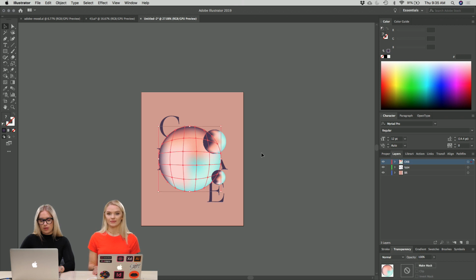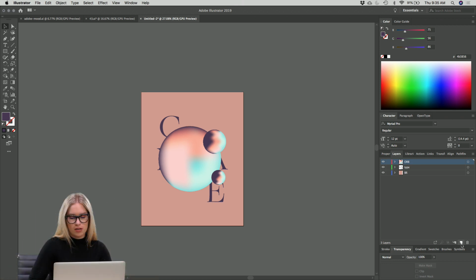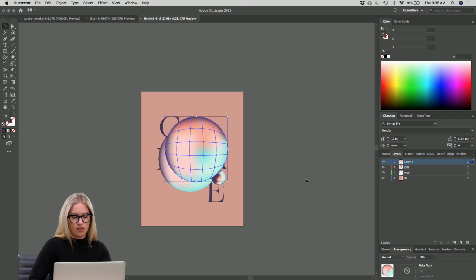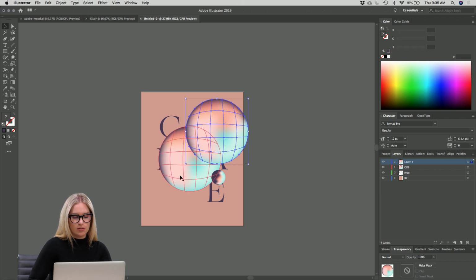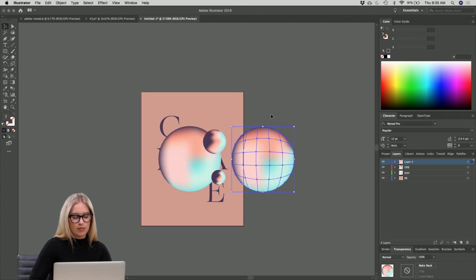So why don't I just copy this? I'm going to say Command C for the large one. New layer, so remember this little page turn icon here, press that, Command V. So then I can go back and delete the other one. And one thing too, it's going to slightly alter the placing of my elements.